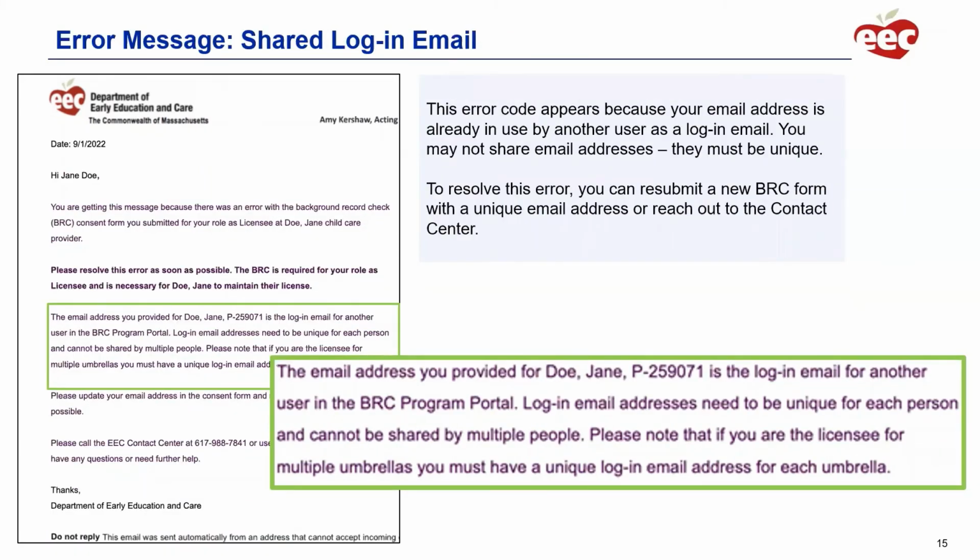This error message appears because the email address used is already in use by another user. You may not share email addresses. They must be unique. To resolve this error, resubmit a new BRC with a unique email address.